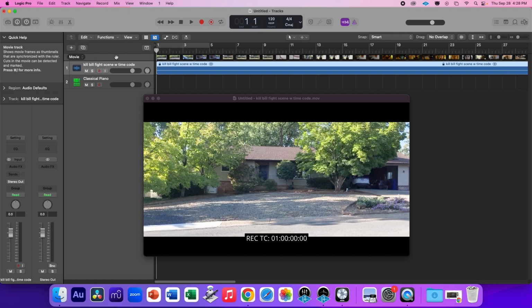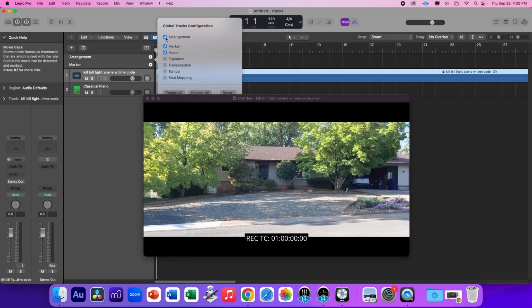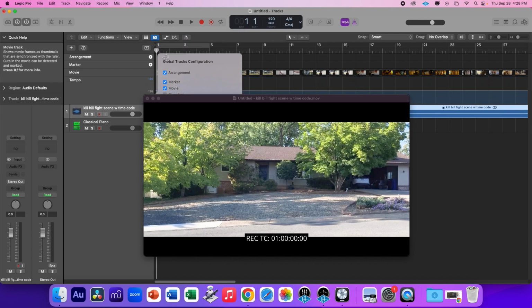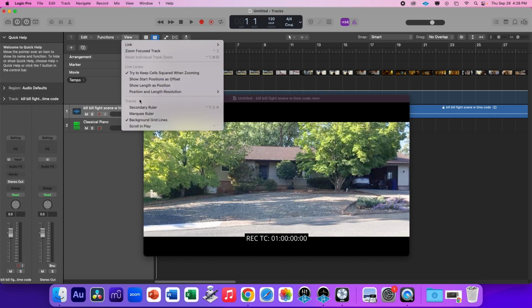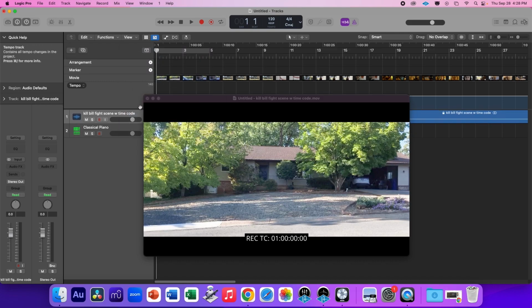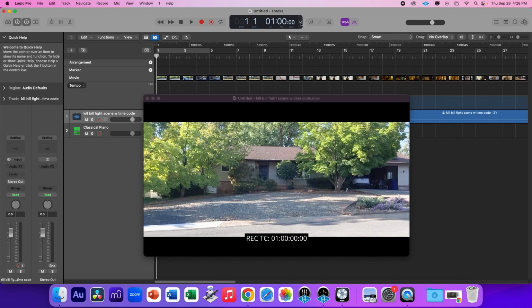All we have is movie right there, so we're going to control click, configure global tracks. We're going to add marker, arrangement, tempo. Click anywhere and get out of there. Go into view, say secondary ruler, and now your time code's up here. Go to here, say beats in time, large. That shows you your SMPTE time code here.